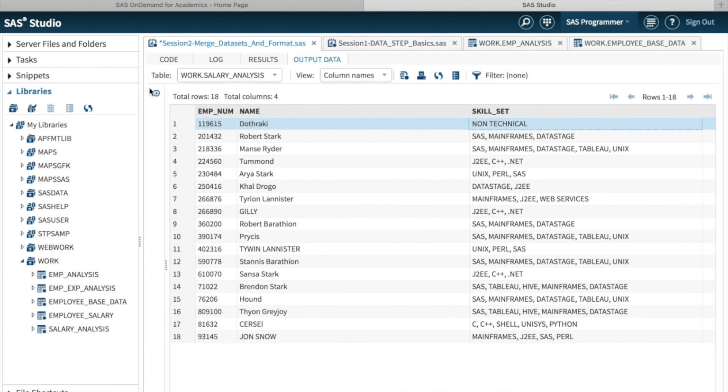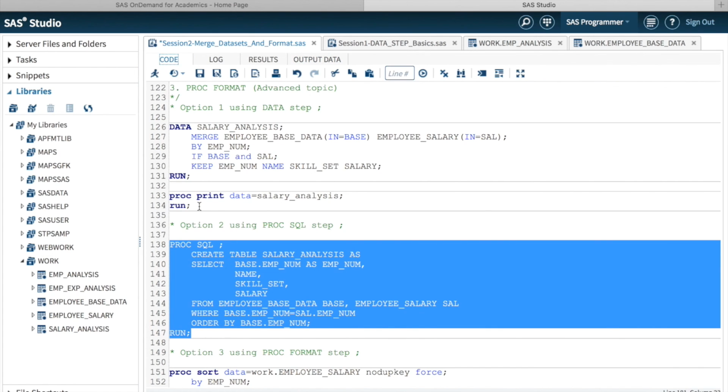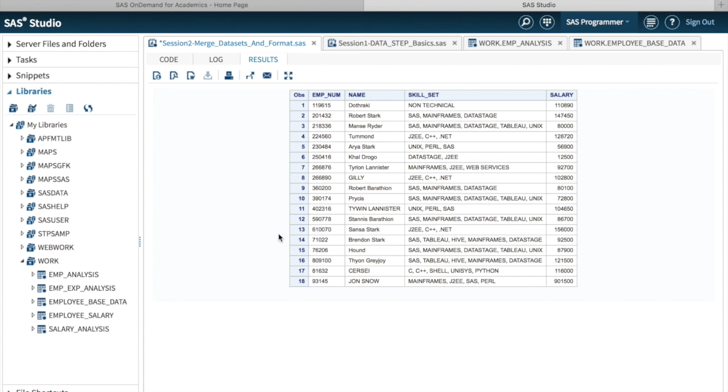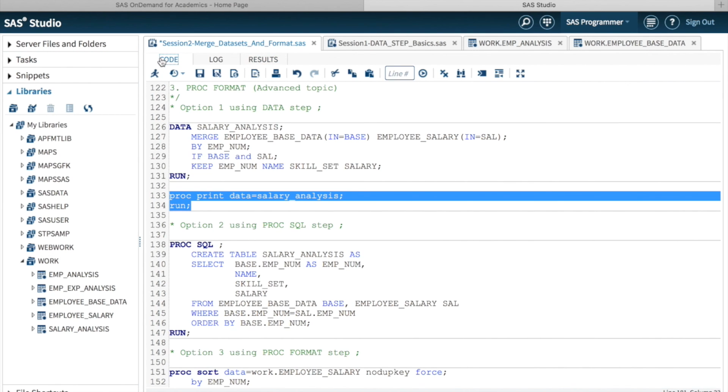Let us display this dataset one more time. Salary analysis, and which one did we see for this one? Hound. Yes, roughly around 88k. So we are good. This is also working fine. The second option is PROC SQL. We are good over here.